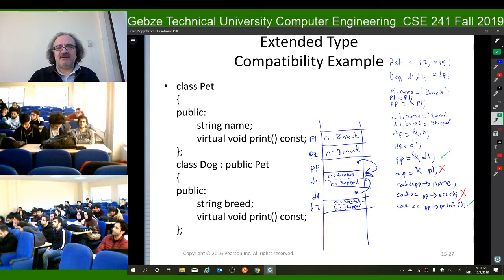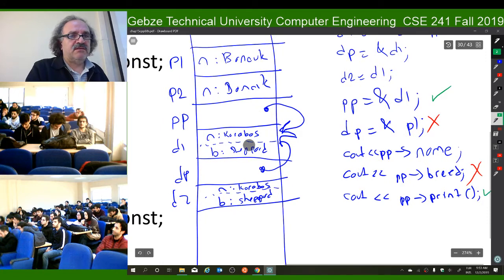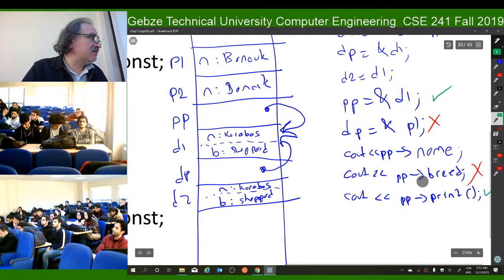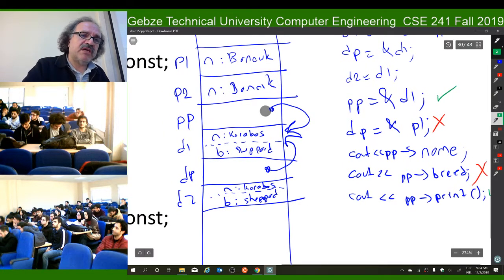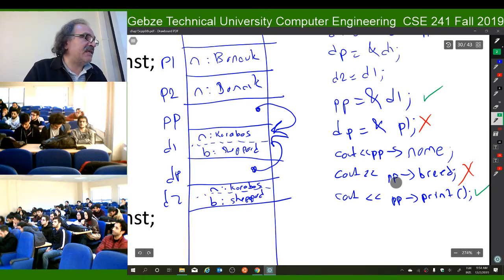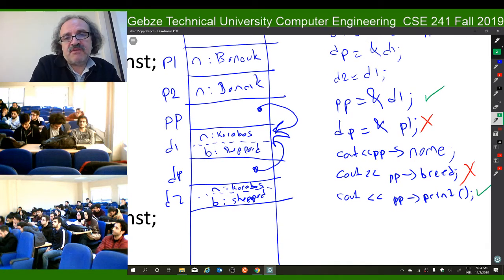It might seem like I know that PP points to an object that contains a breed field in it, but I cannot reach it using this pointer. I know that PP points to an object that contains breed, but the compiler doesn't let me do it. Can I force the compiler to do it? Ask the compiler to give me the breed part anyway. The answer is yes.